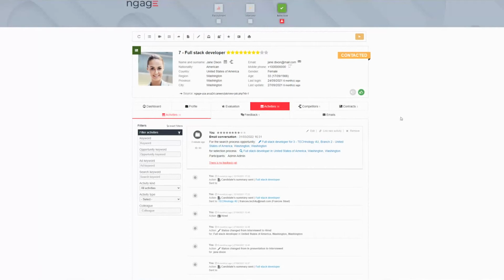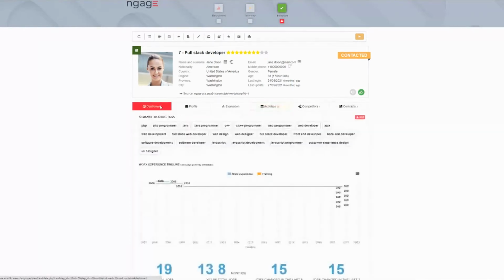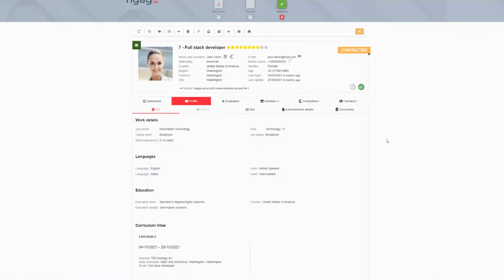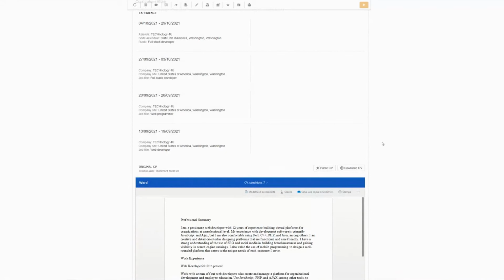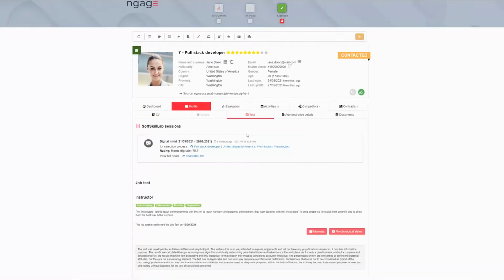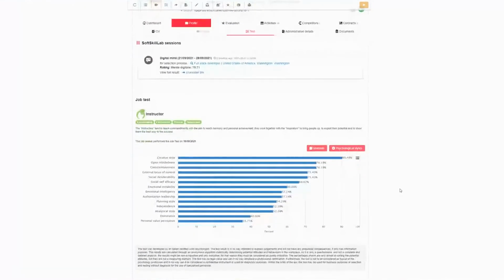The other tabs that you have here allow you, for example, to see all the semantic tags read by the artificial intelligence CV matching. You can work with the profile of the candidates by seeing all the different details that he or she has entered during the registration, or even downloading the original CV. You can see if the candidate has done some test, and you can see here all the different results, always saved.